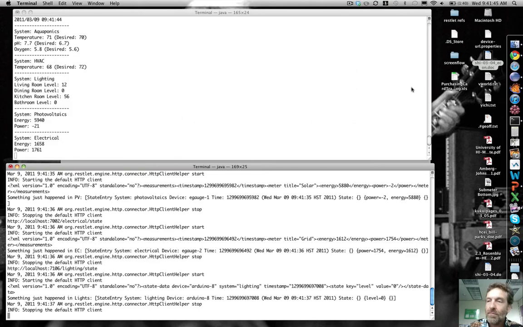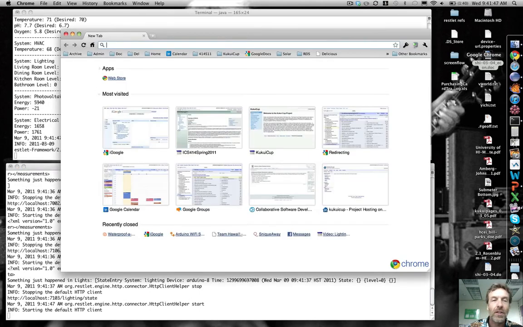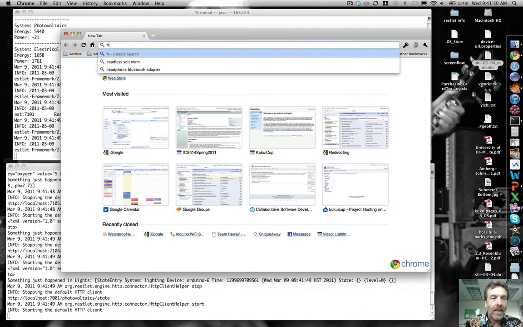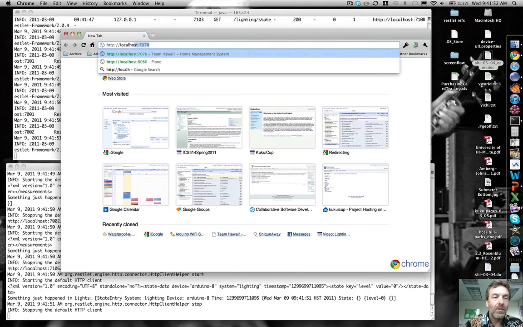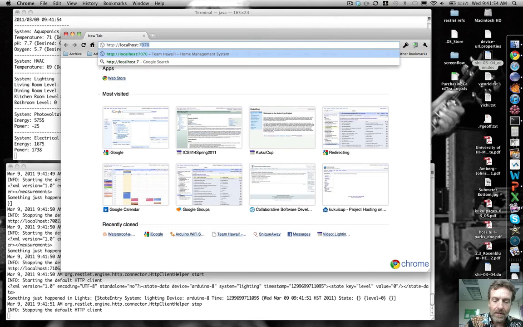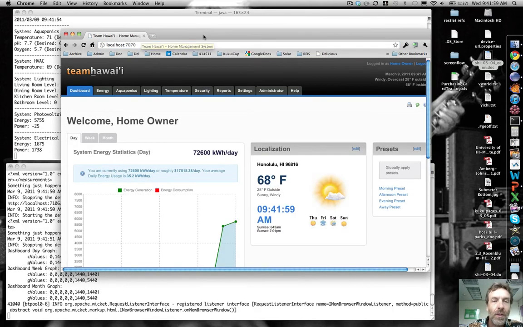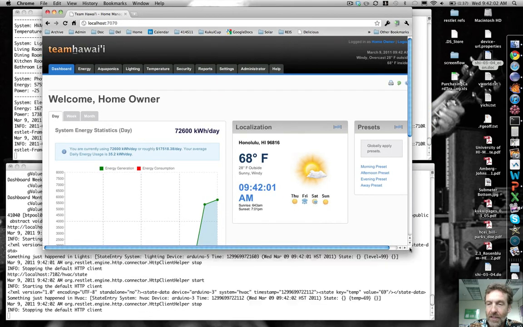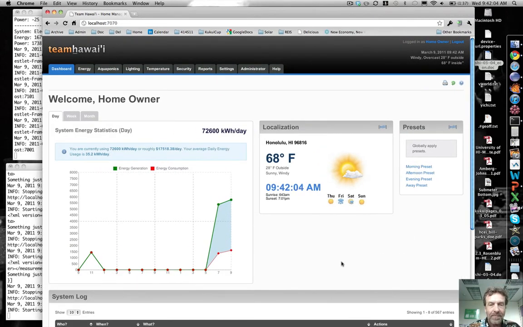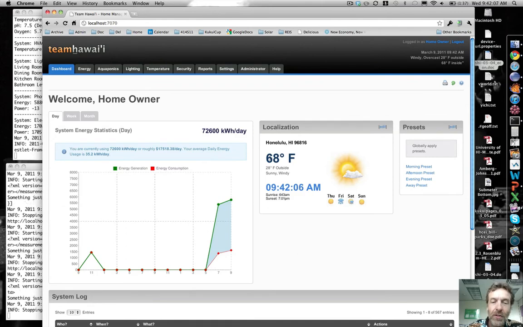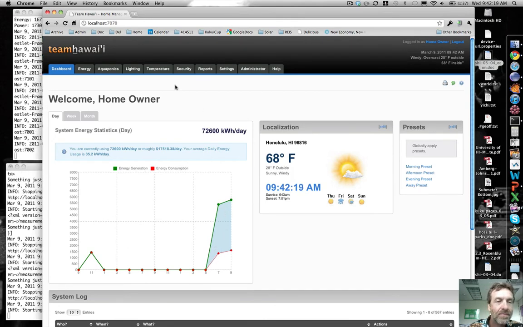Now to actually see the front end, what we can do is go to a browser and type in http://localhost:7070. Okay, and this is what the state of the interface looks like right now. Not everything is working, but you can see it's showing you the current temperature, simulated temperature of the inside of the house, which is 68 degrees. It's showing you the energy consumption and generation. We don't have much historical data here, so it's only showing a couple data points.